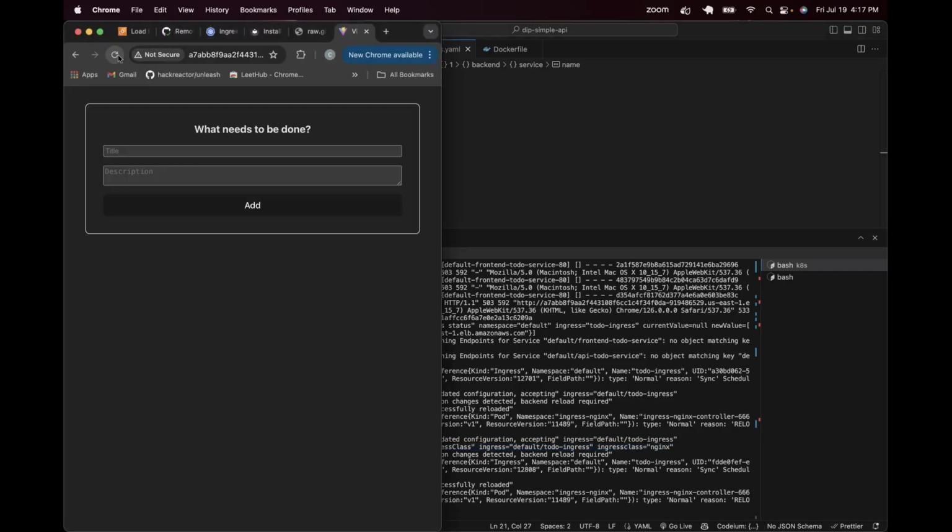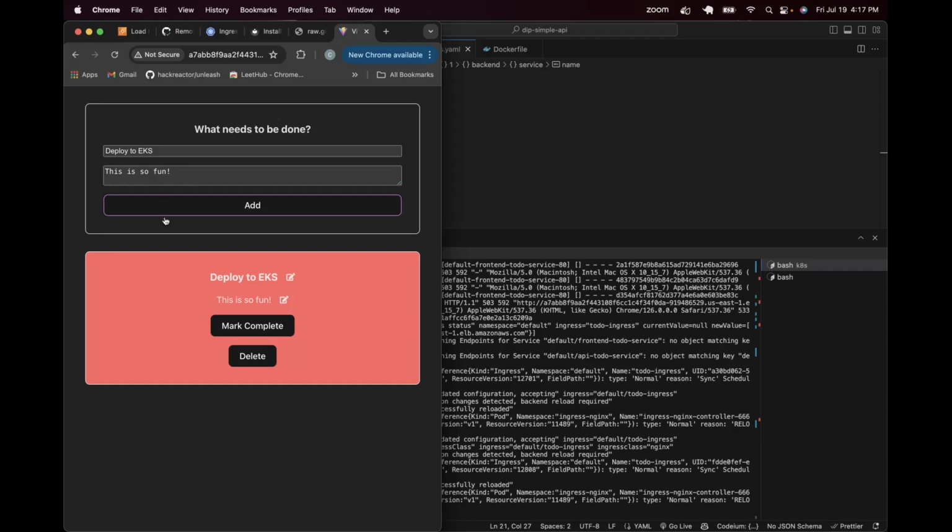So let's refresh and whoop, whoop, whoop. We see our React frontend. So let's say deploy to EKS. Let's write the description. This is so fun. And we have it. So that means our database and our API is working too. Let's mark complete. All right. So we successfully deployed a full stack application and we've done a pretty good job.